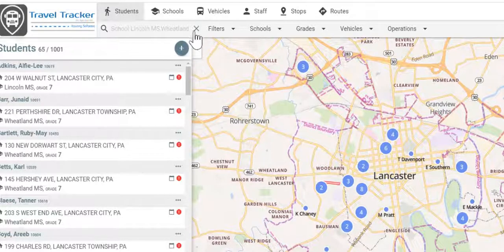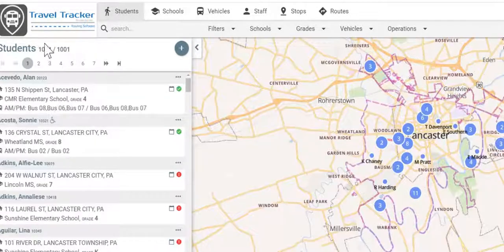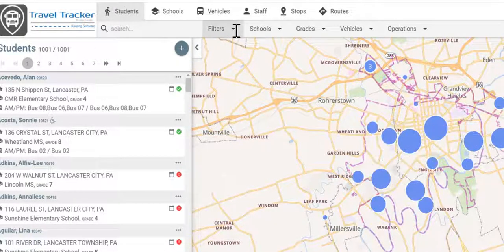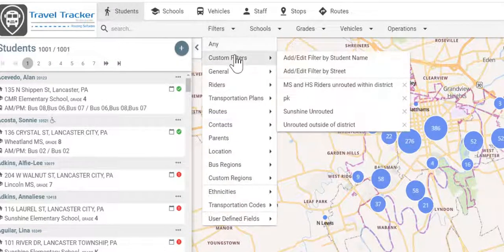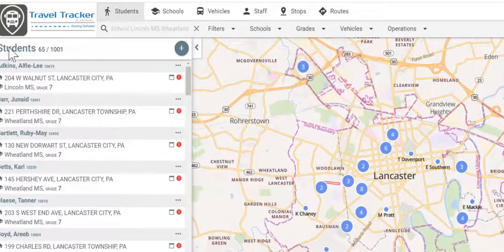And so now watch this. I'm going to clear the filters, and you'll see that I'm back to all 1,001 of my students. And simply to get back to that list, I'm just going to go to filters, custom filters, and you'll now see the middle school and high school riders unrouted within this district. So when I filter for that, it's going to give me that current list. And if that list has changed, that's fine. It's going to give me ones that meet that criteria.